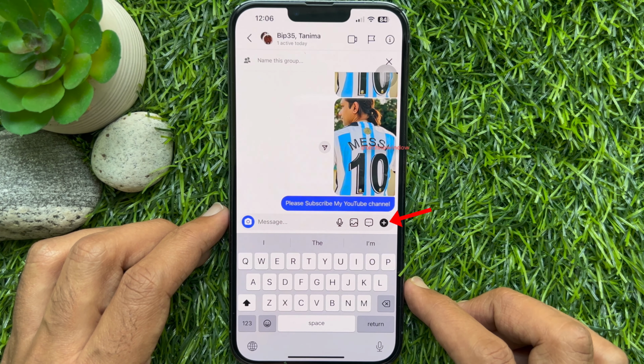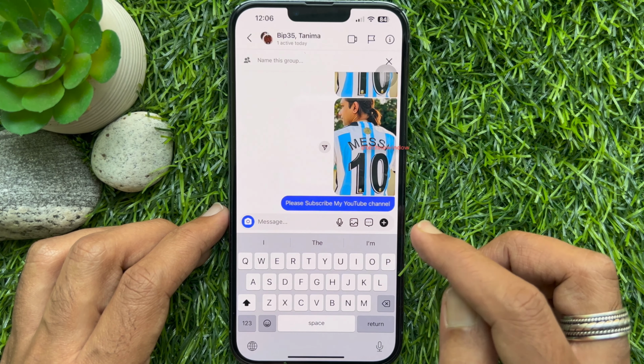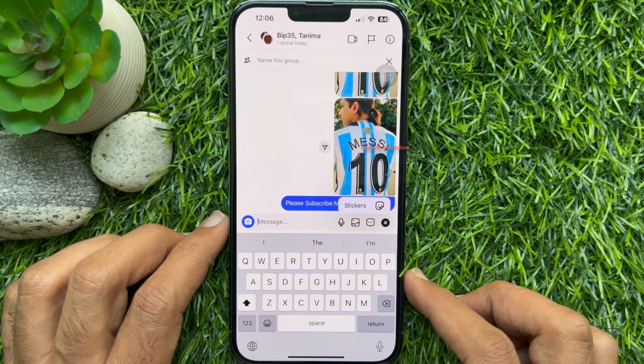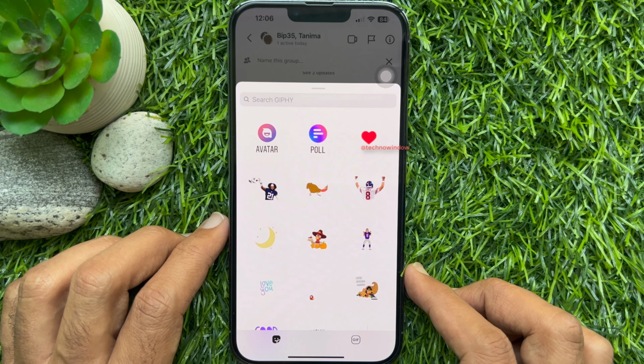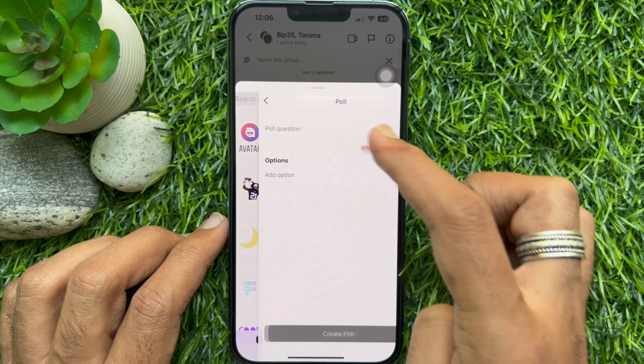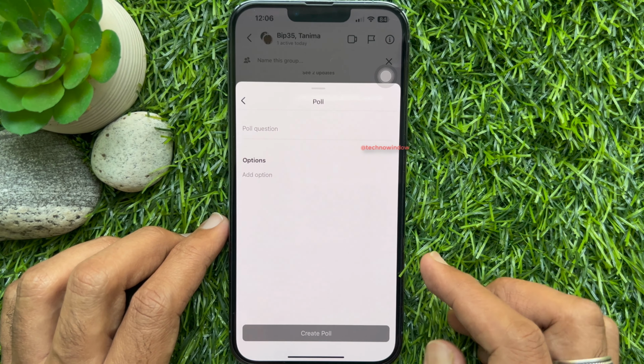Tap the plus sign beside the image icon. Tap stickers. From stickers, tap poll. Enter the poll question.